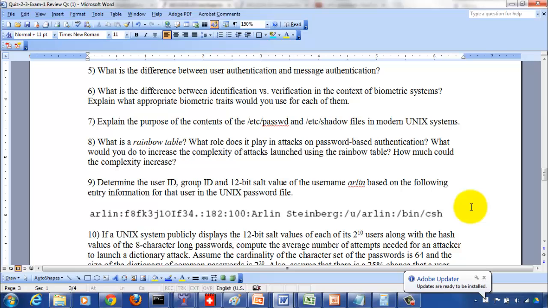So we saw the rainbow table. The rainbow table basically stores the hash values of user passwords, well-known passwords. So it's like a dictionary, basically. And using that, you can launch dictionary attacks. So if you get access to the password file, you can run the words in the rainbow table through the hashing algorithm and see which hash values match, and use the corresponding username to log into the system.